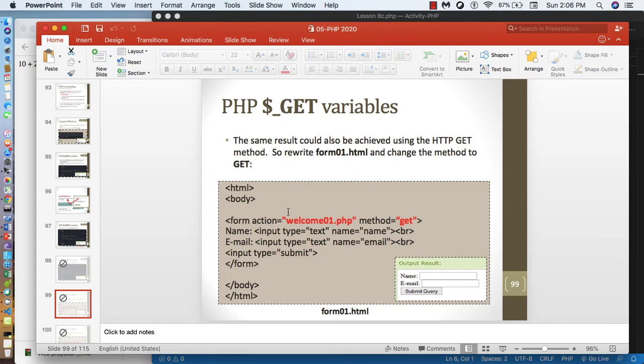What is the difference between post and get? I want you to find out and try to look it up on Google and understand them clearly, because post is much more secure, as you cannot see the input data on the browser. But if you are using $_GET or the get method, the browser will show what you have entered.